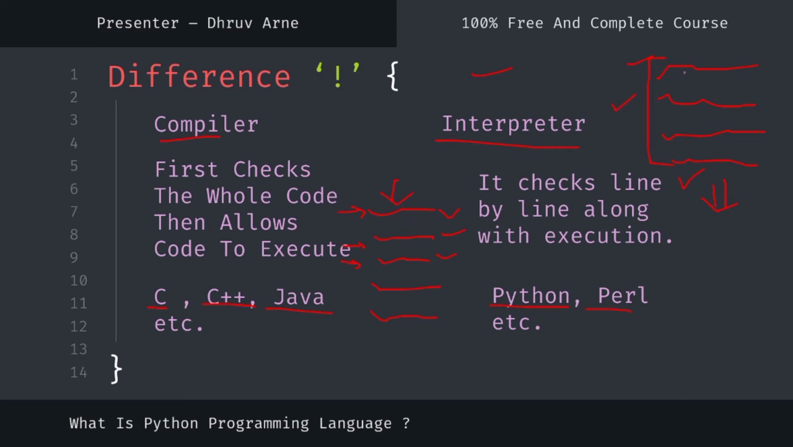And what compiler does, it will compile the whole code first, then it executes the whole code. And what interpreter does, it compiles line by line and runs line by line. Okay, so let me give you some more understanding about the difference between compiler and interpreter by an example.